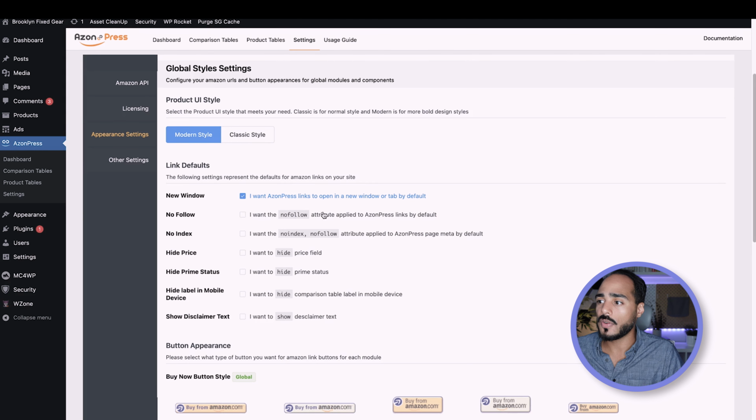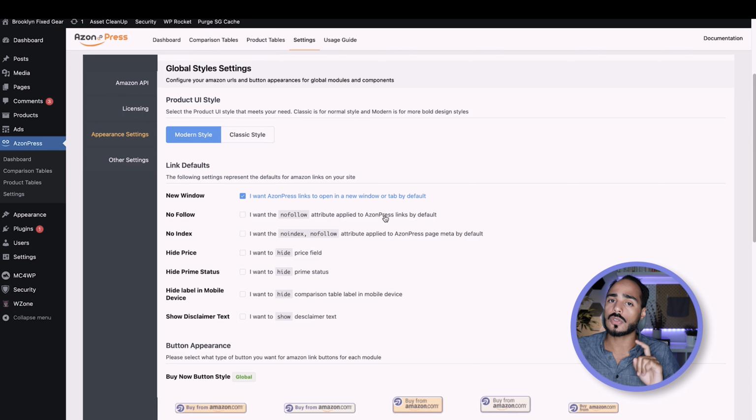I want the nofollow attribute to be applied to AzonPress links by default. Yes, you need to do this. Actually, Google has made it very clear that if you don't have a nofollow tag or something similar that denotes that this is a paid or affiliate link and you're going to get commission from this link, they could penalize you. So you definitely want to click on this one. I want to add no index, no follow to attribute. No, I don't want that necessarily.